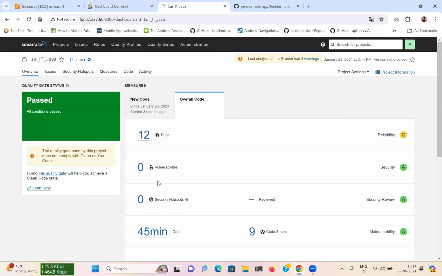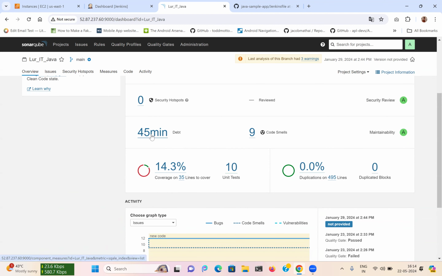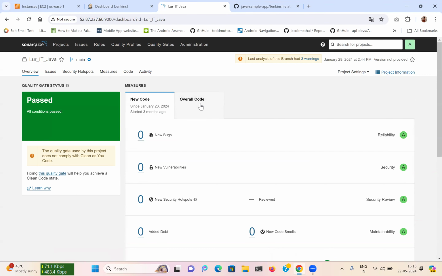And then you can see the vulnerabilities. So all these bugs, vulnerabilities, and security hotspots are known as SonarQube metrics. Each metric basically means a different parameter. Now it's showing 45 minutes. It means to resolve these issues, the developers may take around this much time. If you click on this, it will give you the breakdown that to fix this file, app.java, it will take around 15 minutes. To fix this, it will take around 10 minutes, like that. It's just an estimation, not hard and fast.